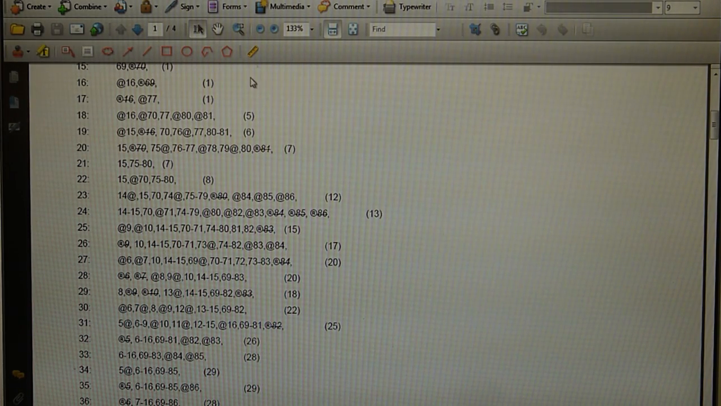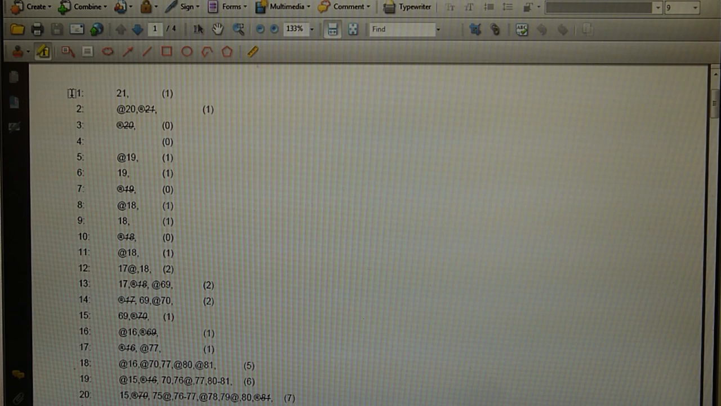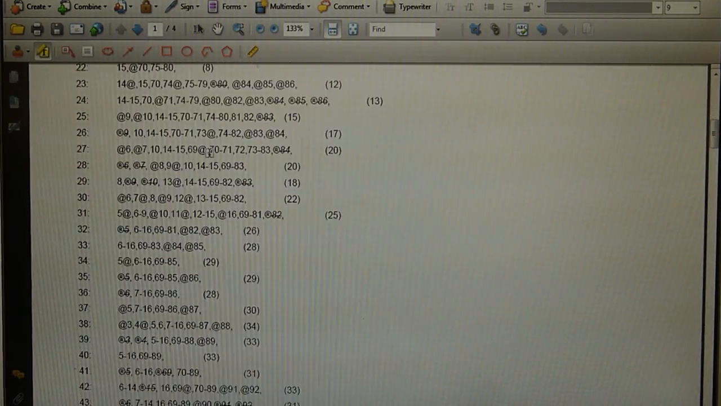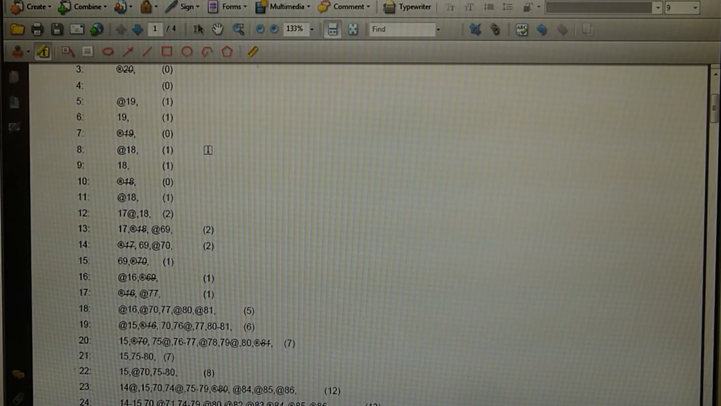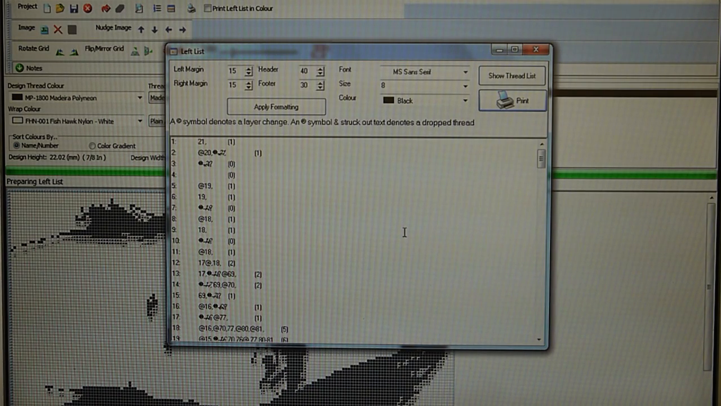Major reason that I use this Adobe 9 Professional is instead of printing it out on paper and having paper in your way all the time and trying to keep track of where you are in the weave, it's far simpler to have a program like this where you can keep it up on the computer screen in front of you, and then once you've done the row you can just highlight that you've done it, and again highlight the next one when you've done that, until you get right through to the end. And then once you've completed it and you want to close it down, you can say, do you want to save the change, and you can go no, so you can reuse that one again and it's ready to go. Alright, so that's the left list all sorted out for you.